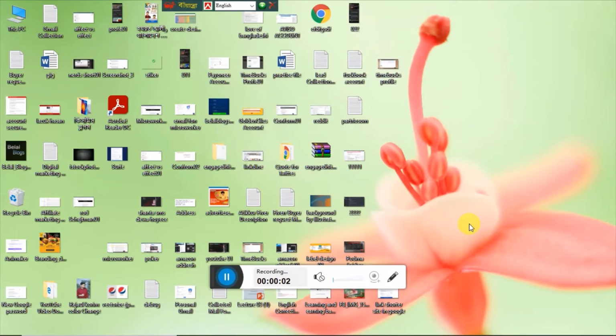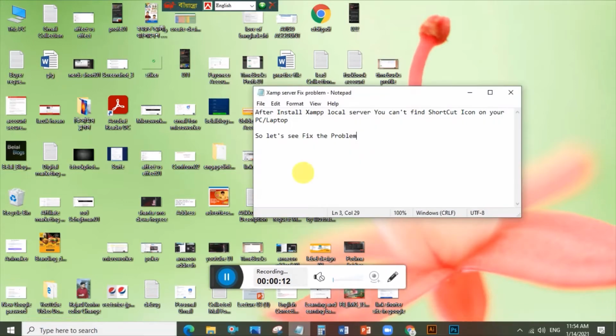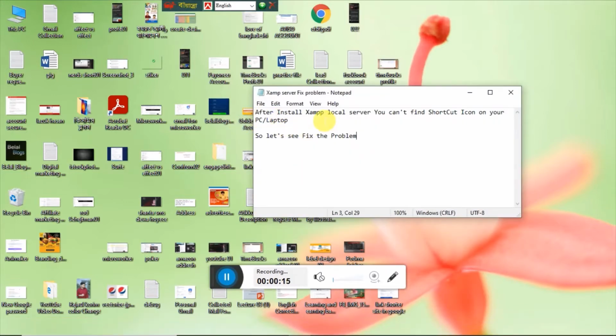After installing the Xampp server, you can find the shortcut icon. So let's see how we can fix the problem. After installing the Xampp local server, you can find the shortcut icon on your PC or laptop. Let's see how to fix the problem.